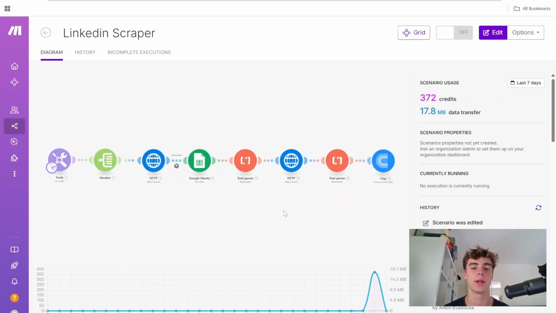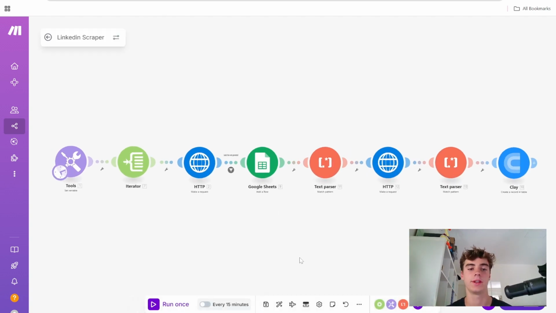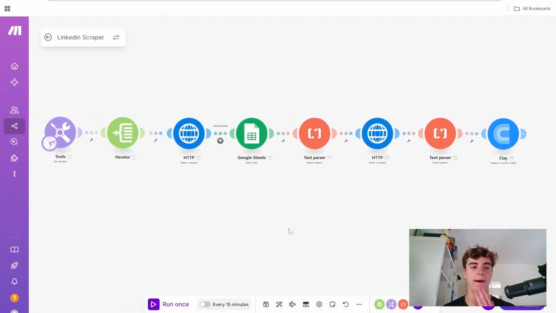Okay, so we are in make.com now, and as you can see, this is the flow. You can see that we're using Clay. If you're not familiar with Clay, how it works is you input a bunch of variables of a lead, and basically it enriches the lead for you. So it does a lot of the hard work, gets emails, phone numbers, stuff like that.